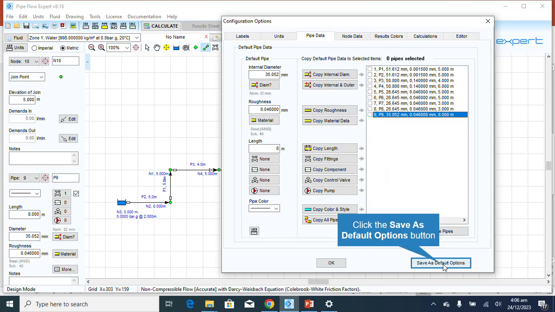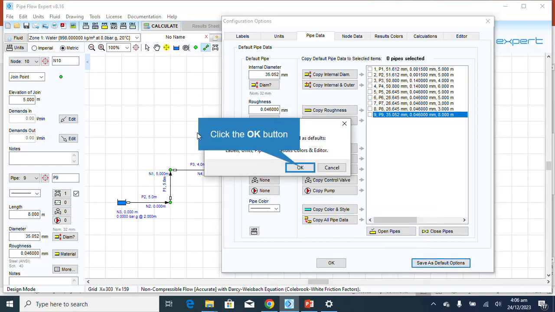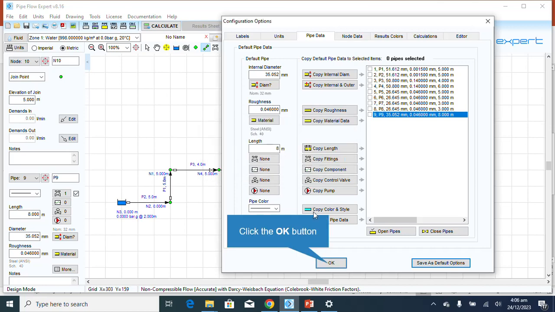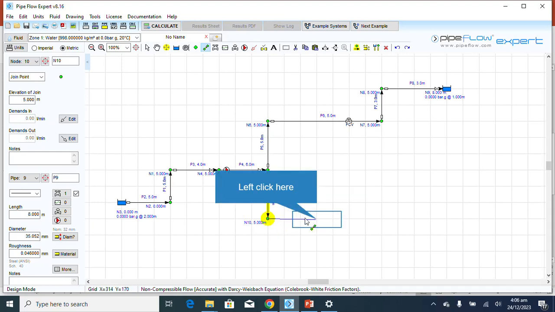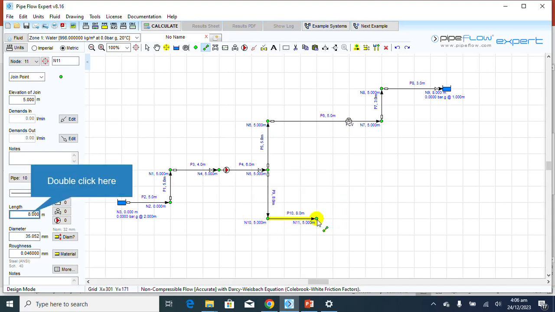I will just say save as default, because the next pipe I'm drawing does not have a branch T or a 2T. It has an elbow. I will click save as default option here. Click OK. Now I will draw the next pipe from here to here. That is the next pipe I'll draw.